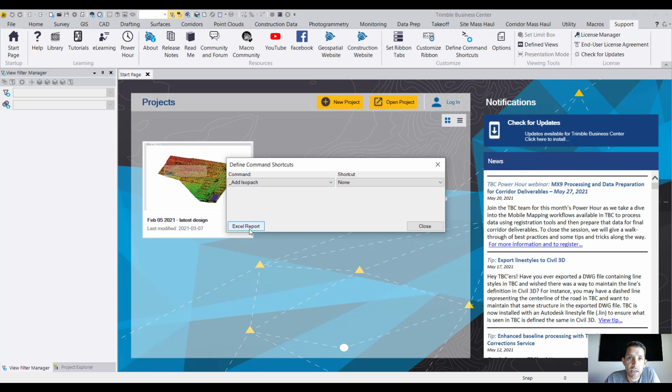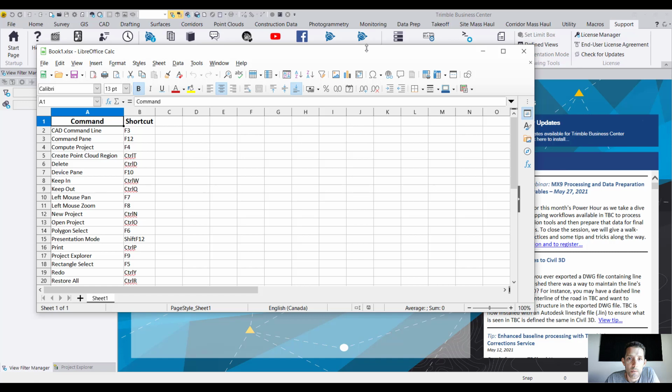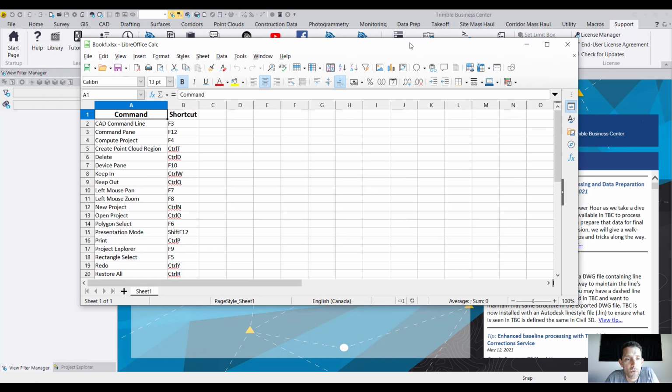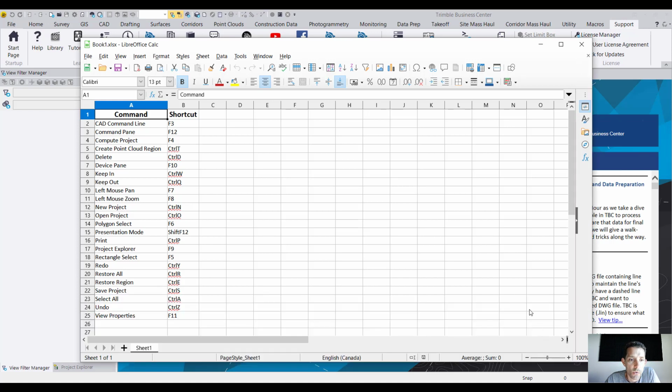Once you hit that define custom shortcuts, you'll get this little window, and on the left hand side you have the Excel report. Little disclaimer there: if you don't have Excel, well, you are hooped. I use something called LibreOffice, but it's going to generate a spreadsheet with all the predefined shortcuts which come basically out of the box.